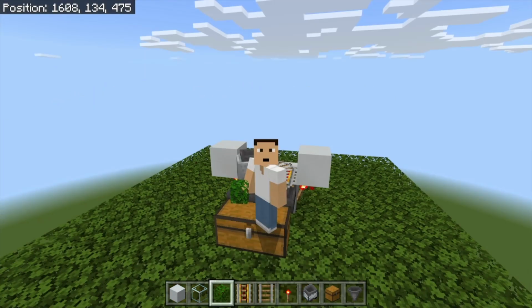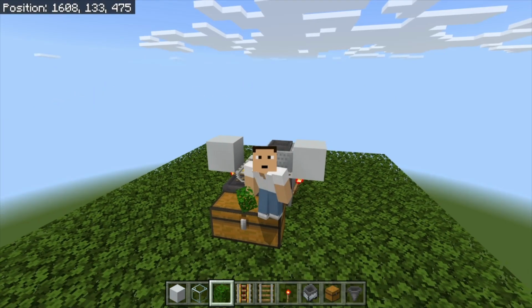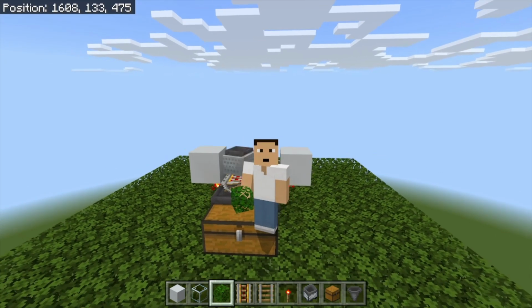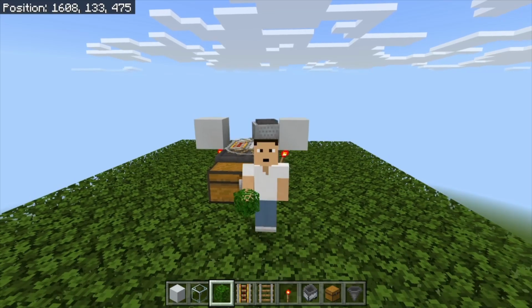Now, I want to take a second to mention that this is the Bedrock method because we're going to be building a Trident killer. For Java Edition, I'll show you how to build a killing chamber for that in just a moment.